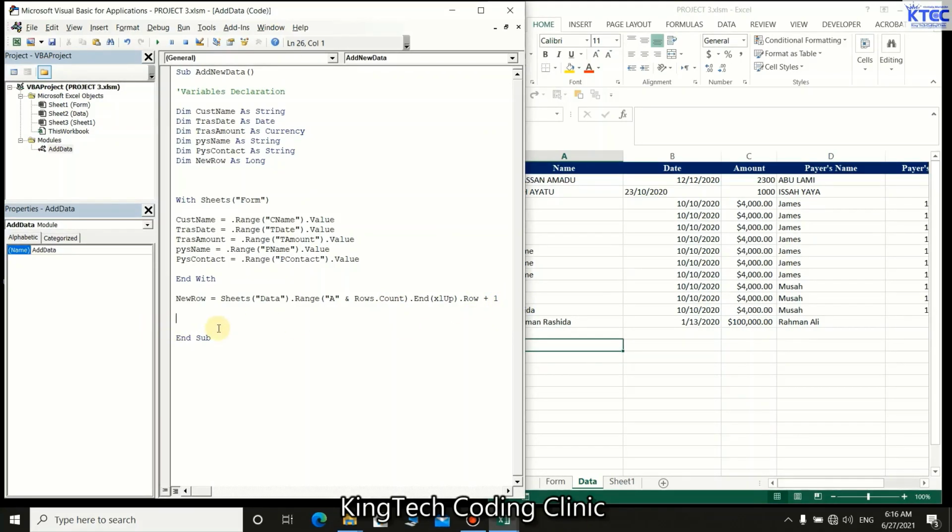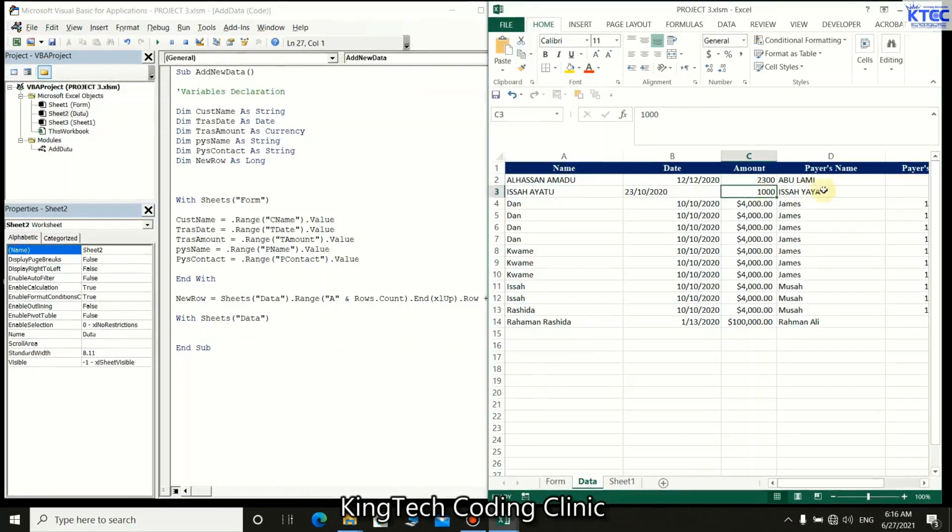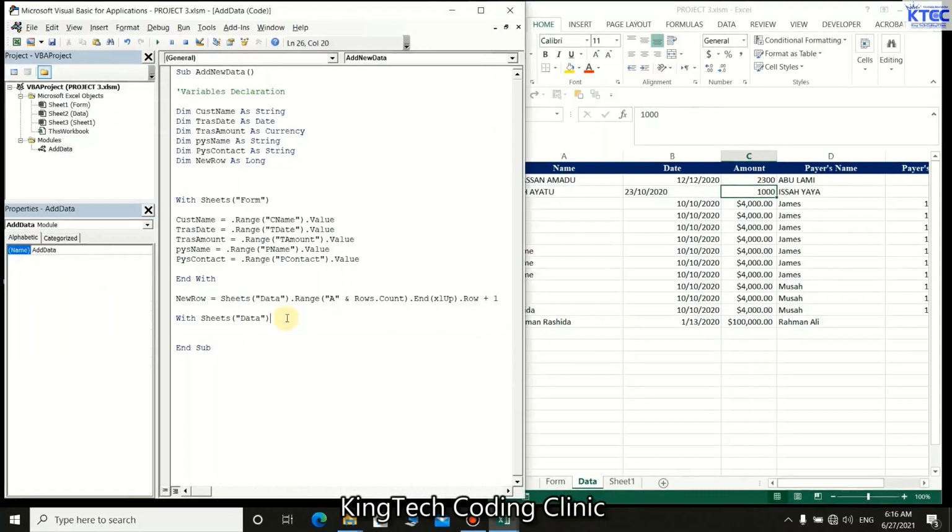Okay. So to do that, we say with sheet. Which sheet? That is the data sheet. We want to do something. What we want to do, we want to write to the various cells here. That is, we want to pour our data in here. Okay, so anytime you start with, you end with. Don't forget. So say end with. Perfect.